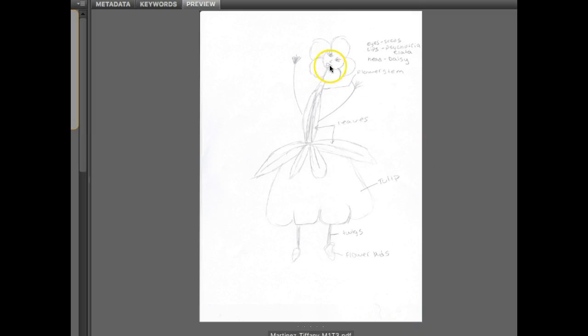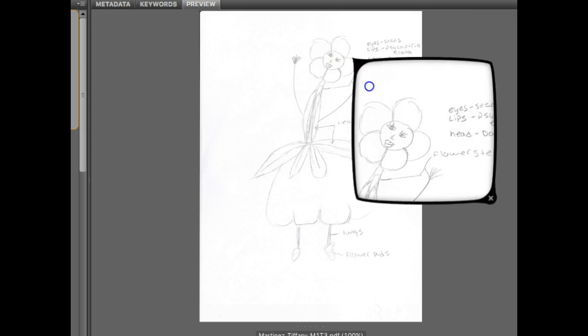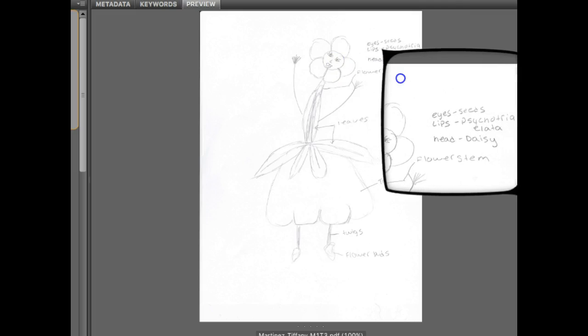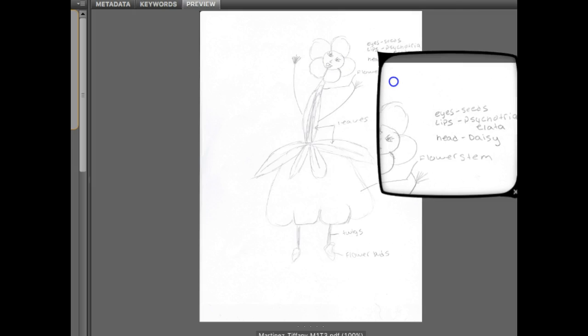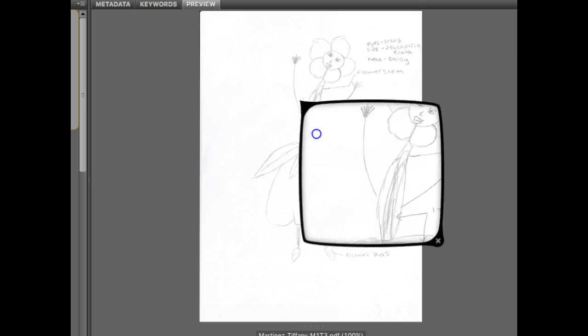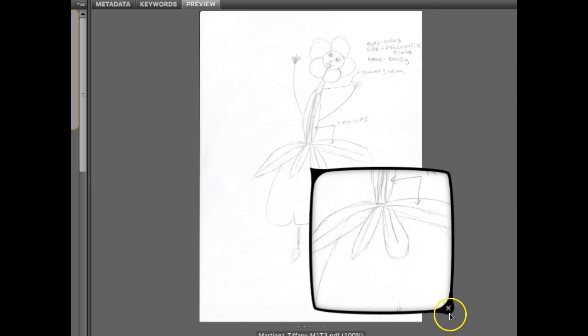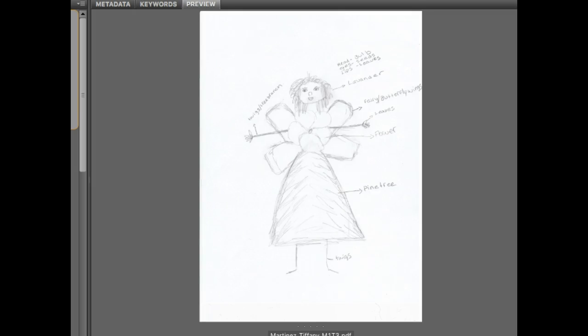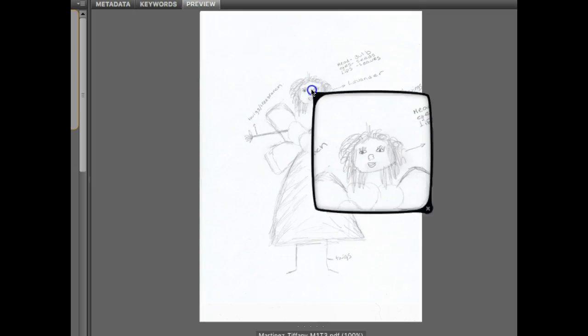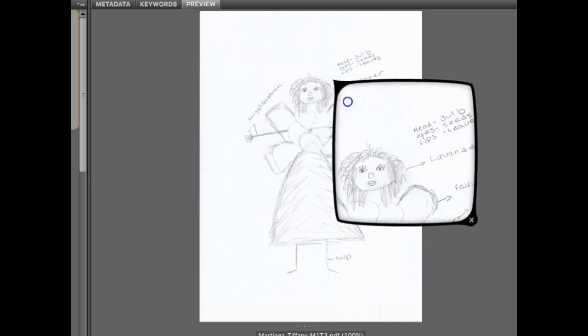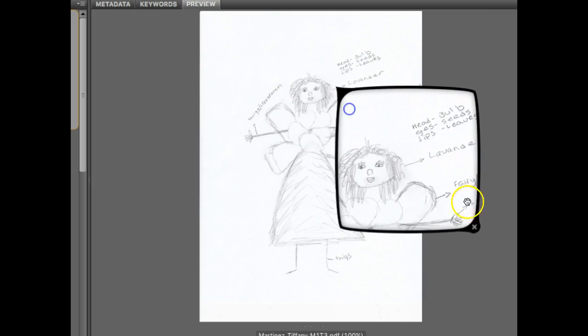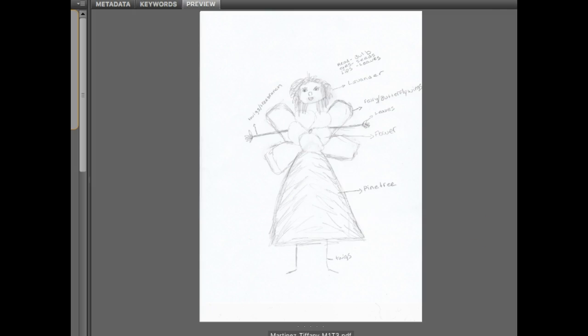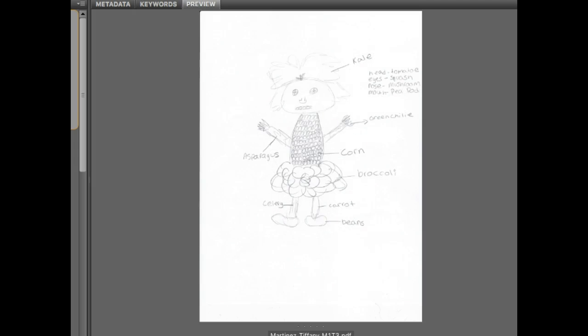Yeah, she's always such a nice character. Let's see here. Eyes, seeds, lips, daisy, flower. Yeah, you've got the idea here, making everything an object, which is exactly right. I think that's one of the main things, because that's what we're going to be doing in the next phase, collecting those objects for the character.